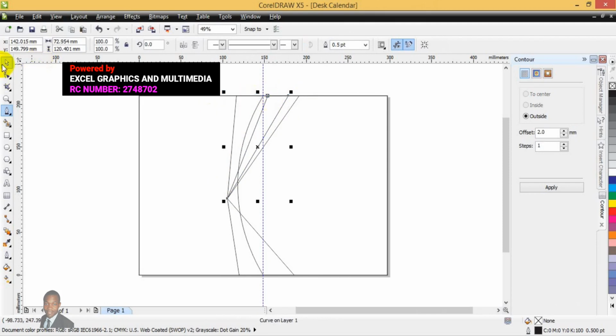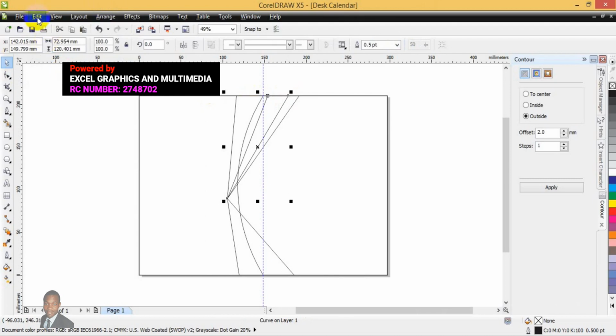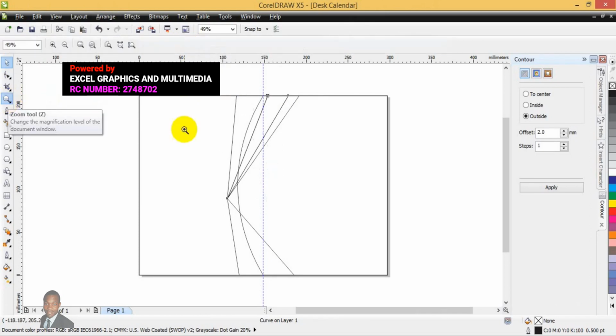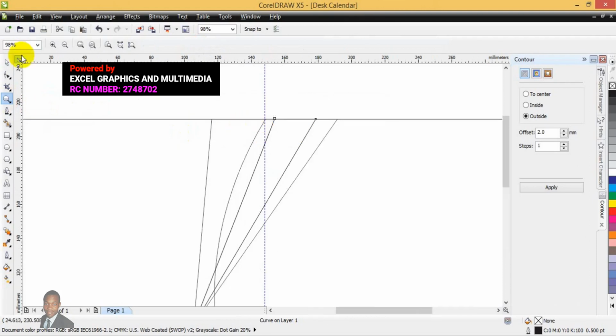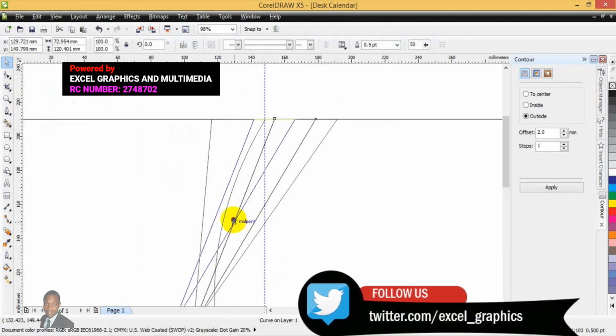Alright. Next step to take is to go to Edit, click on Copy, go back to Edit, click on Paste, then rotate to mirror vertical, then mirror horizontal, right? Mirror vertical, mirror horizontal, right? So let us zoom out to see the entire document. So having done that, then you now drag it out.